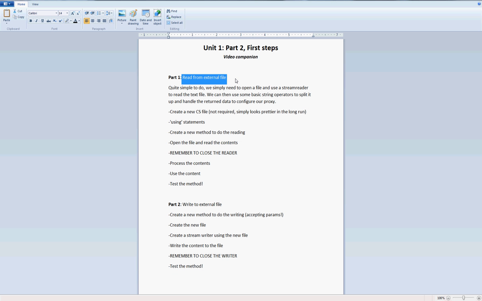We want to read from external files, so what we need to do is have a file to read, obviously, using what's called a stream reader. You don't need to know what that means. If you're really curious, you could look it up on Google, but I'm not going to worry about that too much. We need to read in the text from that file using a stream reader, and then we're going to do some basic operators such as split to organize that information and figure out what we want to assign to each variable, and then handle the return data to configure our proxy.